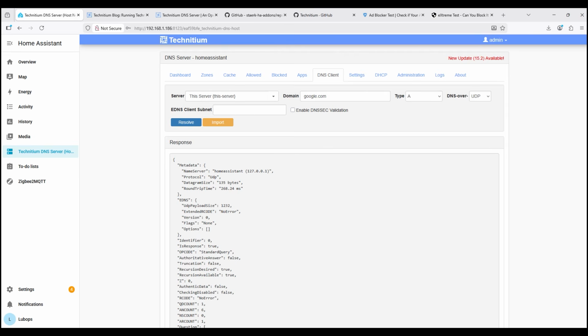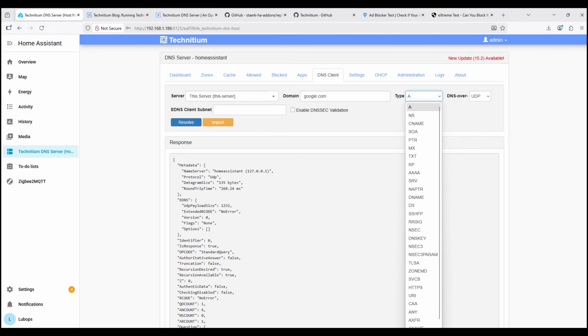Here you can also choose different DNS query types: A, AAAA, MX, TXT, NS, and others. Beginners usually only need A, which is an IPv4 address, AAAA, which is an IPv6 address, MX, which is mail servers, and TXT, which is service DNS records.